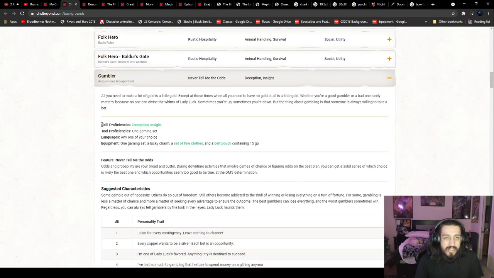Yeah, perfect example of a feature that is not game breaking. It is up to the DM's discretion, and here are the four categories: skill, tool, languages, and equipment. Backgrounds also determine a character's starting gold, and it's usually between 5, 10, or 15.